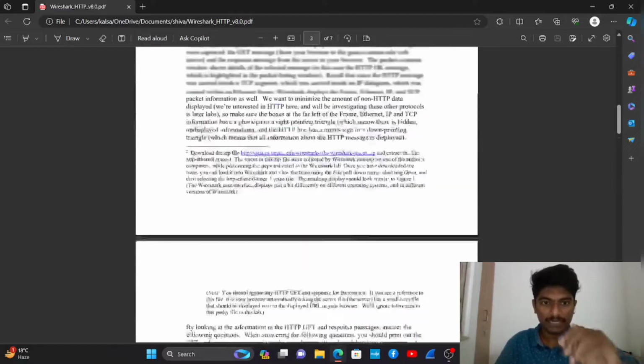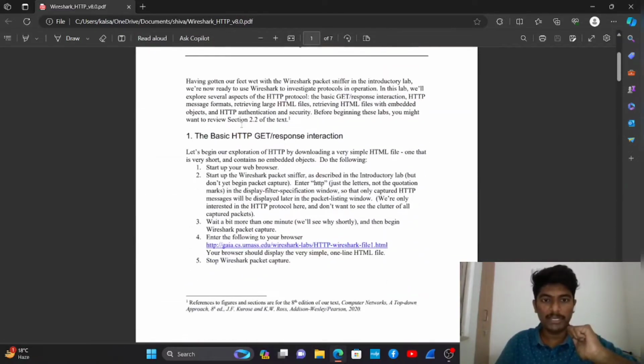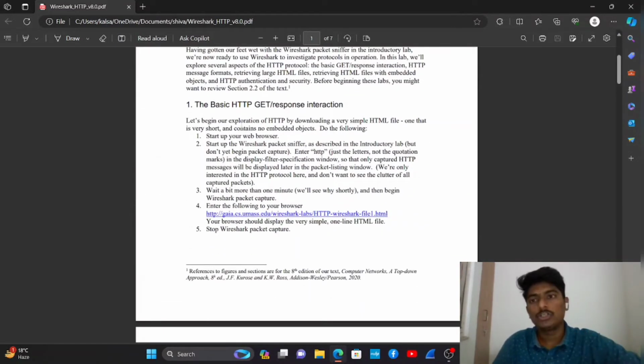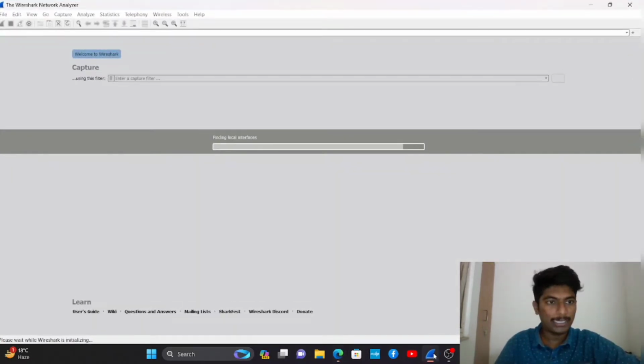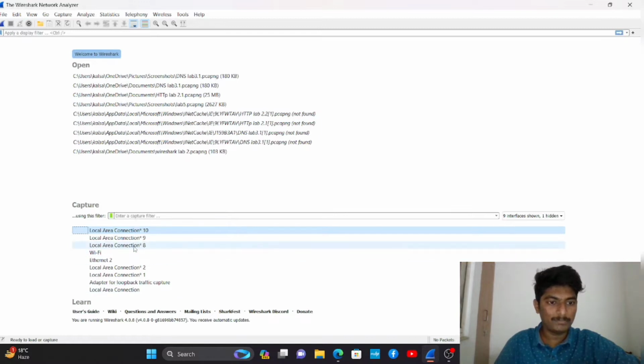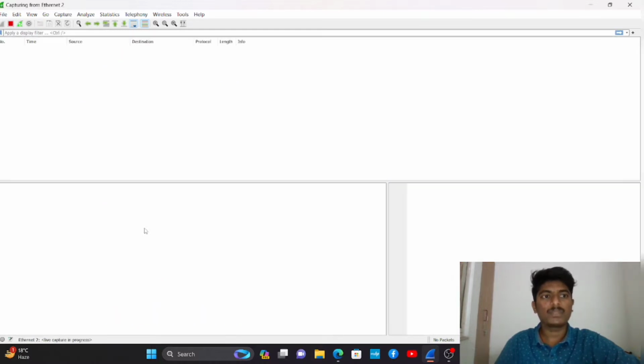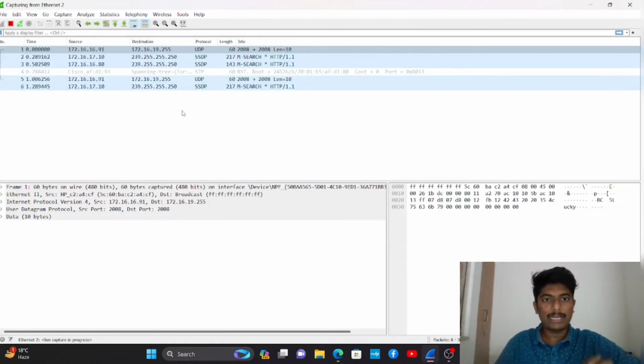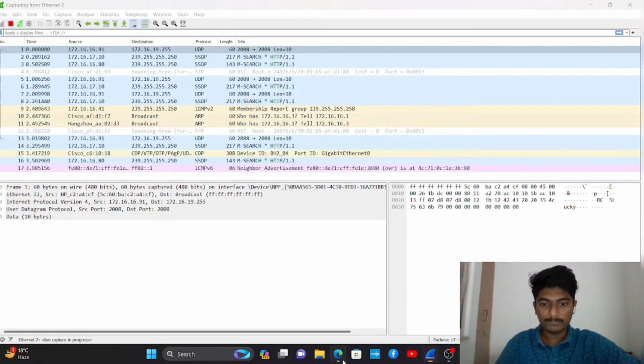Let's get started with the first one, the HTTP GET and response interaction. For this one you need to clear your browser history before you open this file. First I am going to capture the packets in Wireshark. Here you can see Ethernet 2, and it is showing the signal tracking. I am going to select Ethernet 2 here, so the packets are going to be captured here. Let's wait for some time.